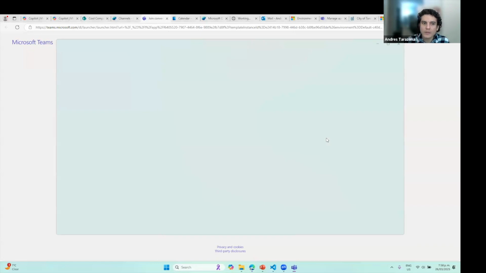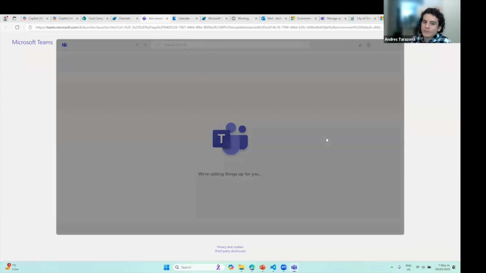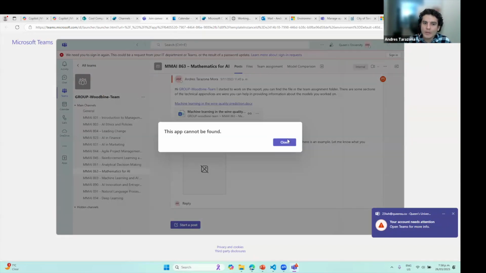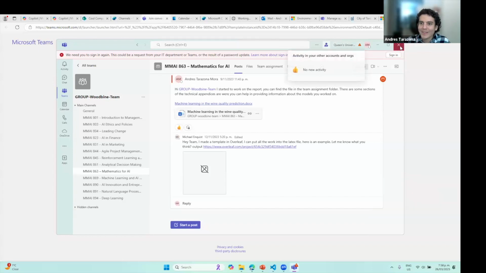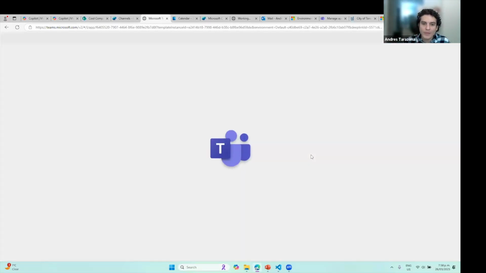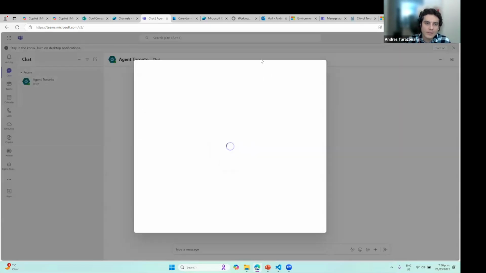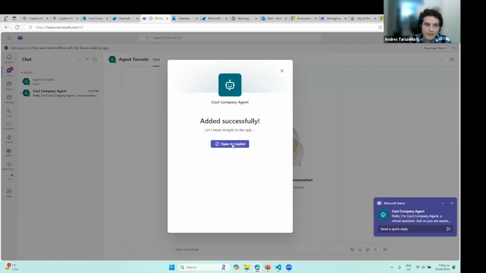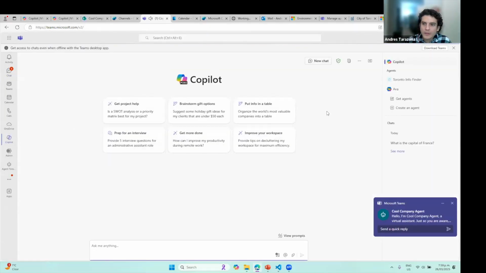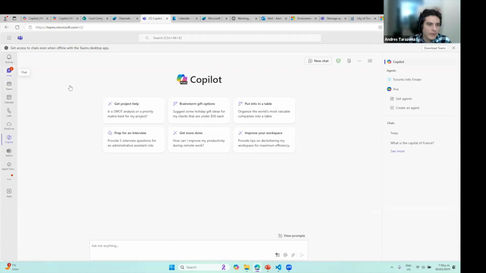If you open Teams, you're going to be prompted to, yes, okay, this app is not found because this is not the agent, this is not the user. Let's close this one. Let's try to use the web app instead. Okay, yeah, this is the correct tenant. It's going to ask me to add this as a separate agent. So you can think of this as a standalone app for Teams that you can use to interact with, and yeah, okay, you can open it in Copilot, or you can use it here under the chat.